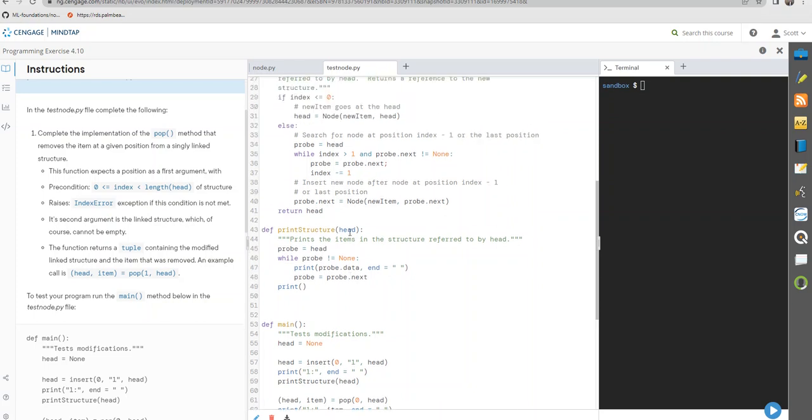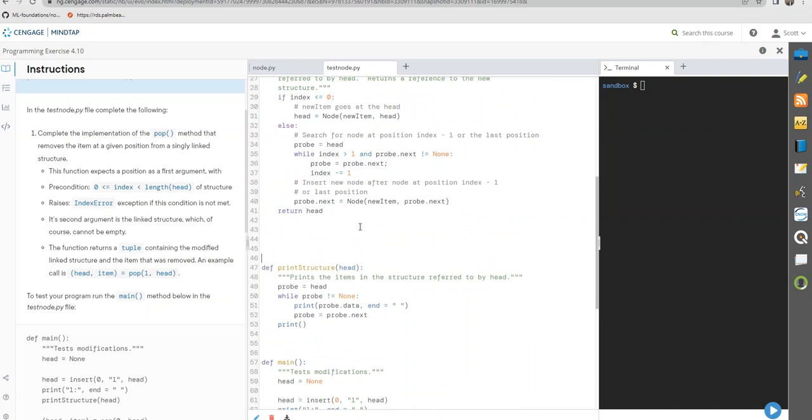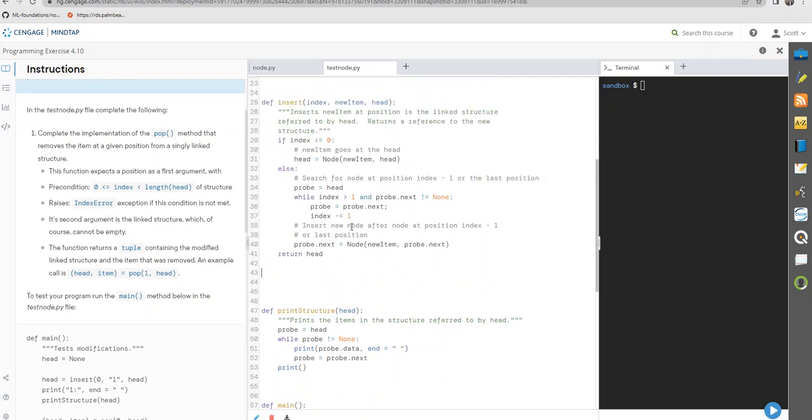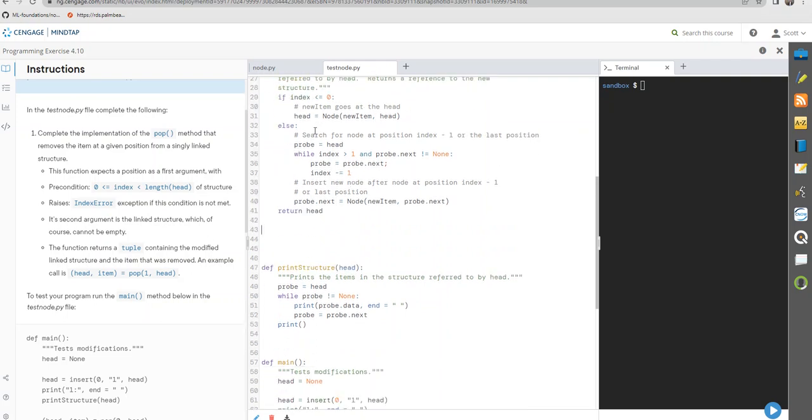This pop, I'm going to put it in between. So put pop a little bit after insert, because that's the logical order it goes in. Insert and then pop. Let's just knock this thing out. Pop.